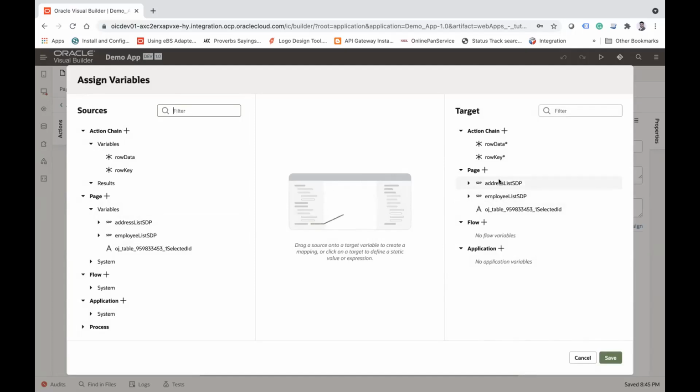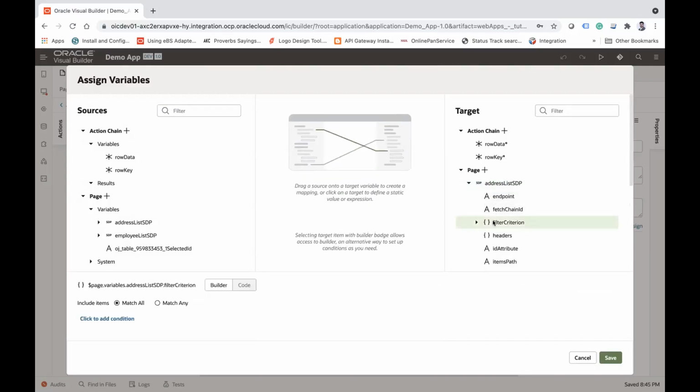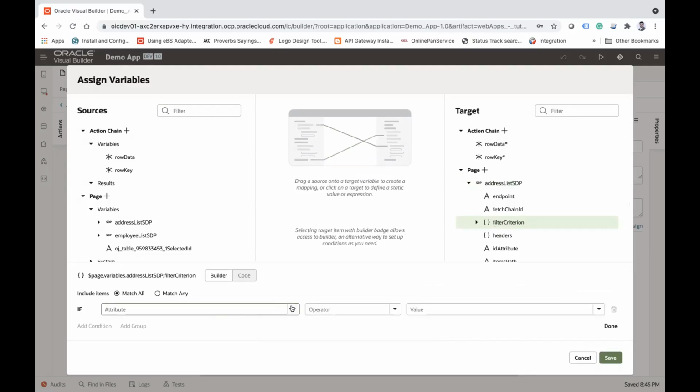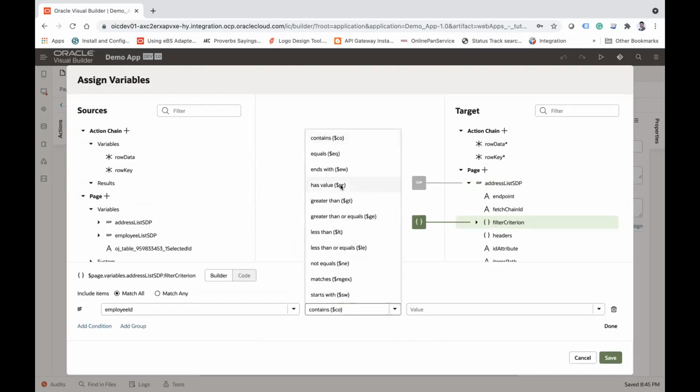So I want to refresh this table. I will add the filter criteria here again, because I want to update the filter criteria which I added while configuring the address table. So select this and click add condition. Similarly, I will use this employee ID field, and I will use the operator equal.